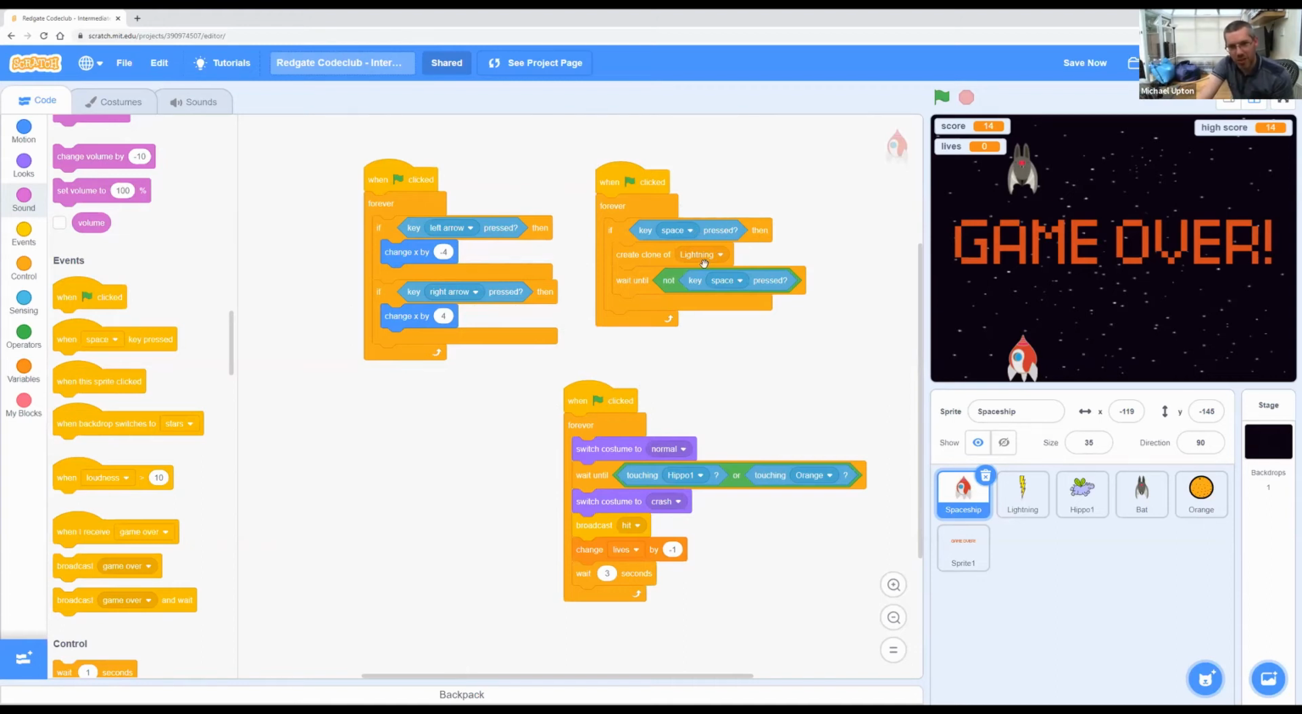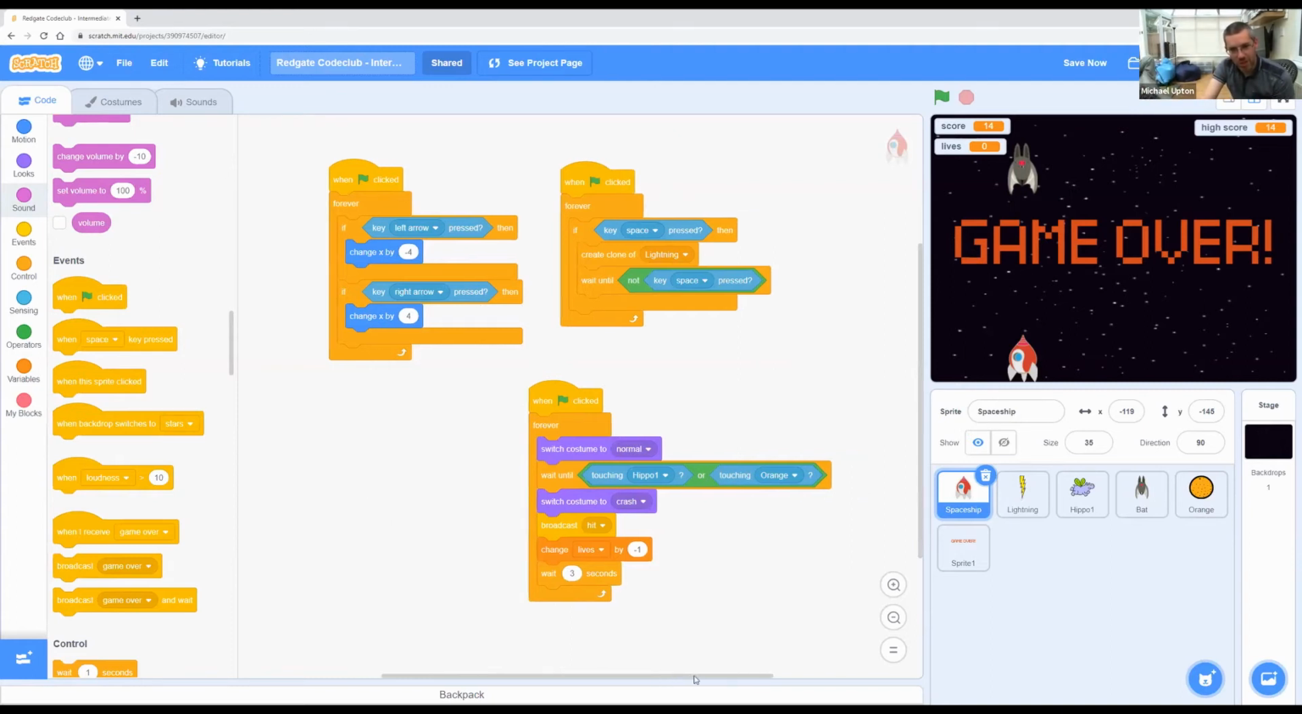If space is pressed, then we create a clone of our lightning sprite. And wait until the key space isn't pressed. And then here's some stuff that we changed when the game starts. Another forever loop, we switch the costume to normal. Wait until we touch the hippo or touch our new orange sprite. Switch the costume to crash, broadcast hit, and change our lives by -1. So we've got fewer lives, we lose a life, and wait. That's everything that's in the spaceship.